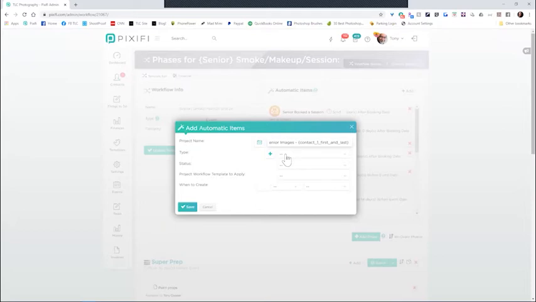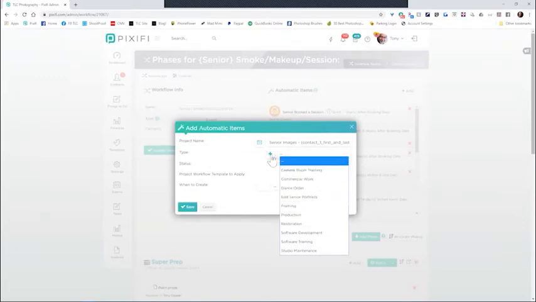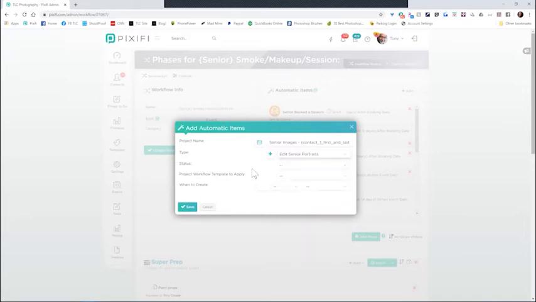And now for type, remember that we are creating a project. Under type, we want to use something that is either already set up, or of course, since you see the green plus, you can add a new project type on the fly. But this is our project called Edit Senior Portraits. Okay, and the status is going to be active.